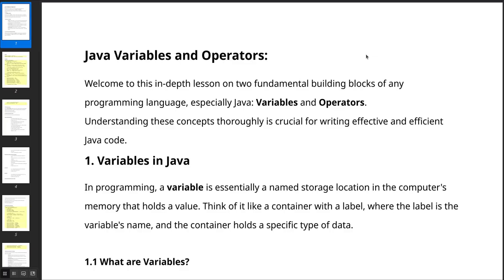If you're ready to dive deeper into the world of Java programming, you have come to the right place, most definitely. Today, we are tackling two of the most fundamental building blocks you will ever encounter in any programming language, especially in Java, and that is variables and operators. Think of it this way. If you're building a house, variables are like all the different materials you need, your bricks, your wood, your glass, and operators are the tools that you use to put them together, like hammers, saws, and drills. You simply cannot build anything without them.